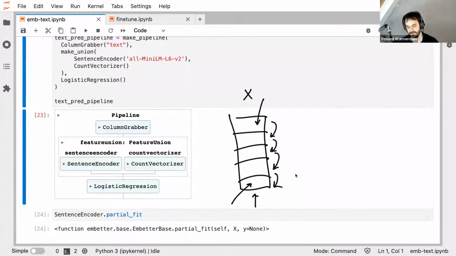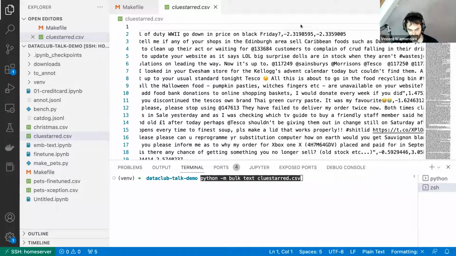But there's another one that I want to show you, because I also wrote this other tool called bulk. And here's what bulk allows you to do. I have this data set called clue-starred. Forget the name, but it has some text in it, and it also has these X and Y coordinates over here. What I did is I said, let's take that text, pass it through this embedding thing, and then let's UMAP that.